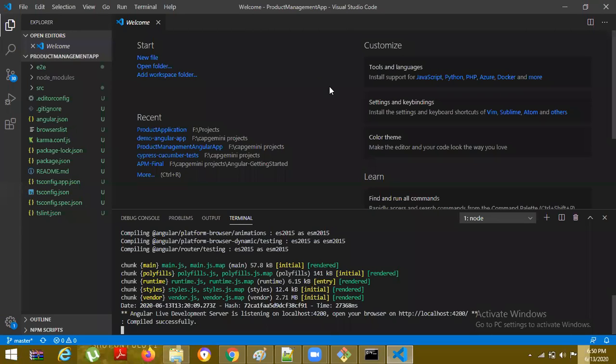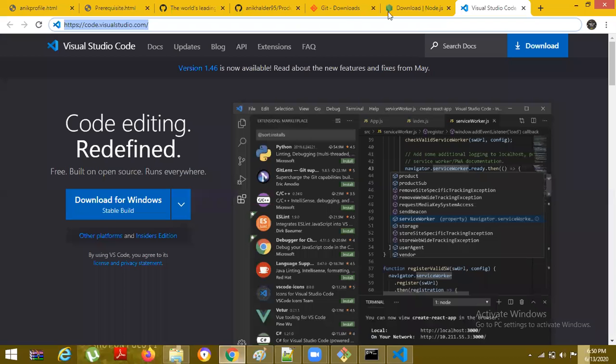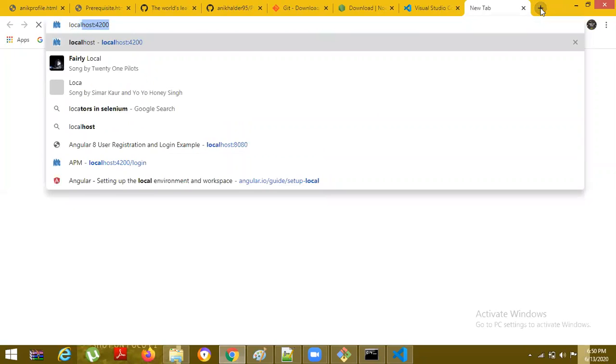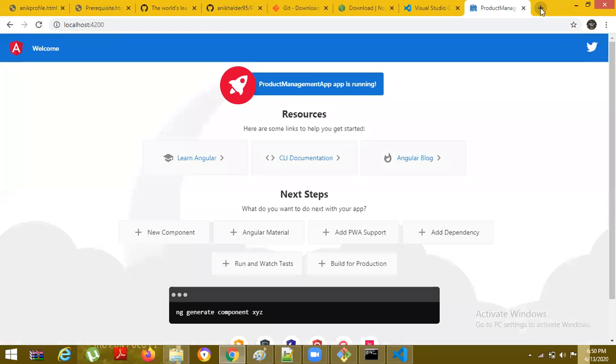Now the application is successfully running. We can open this application on the default port 4200. Let's open localhost:4200 to open that application. So yes, this is the application that we have generated using Angular CLI. Now we have successfully installed Angular CLI and created an application using Angular CLI.